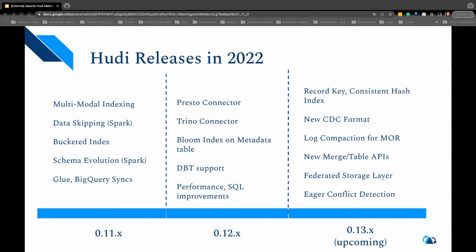There's a new CDC format. Hudi has had incremental queries for a while, but we're introducing a Debezium-like database changelog type. If you're as old as me in the database field, and familiar with things like Golden Gate or these more CDC tools, we've standardized a CDC format which is very similar to those. And we have log compaction.